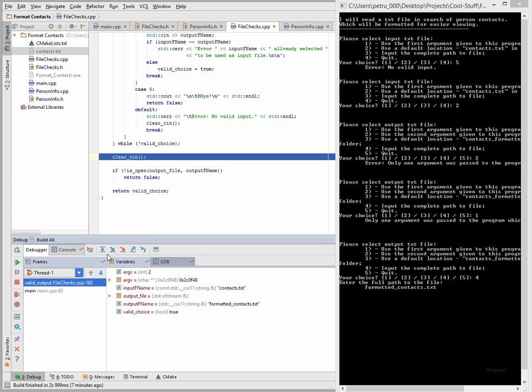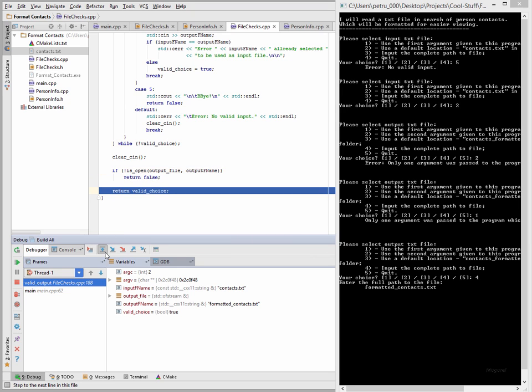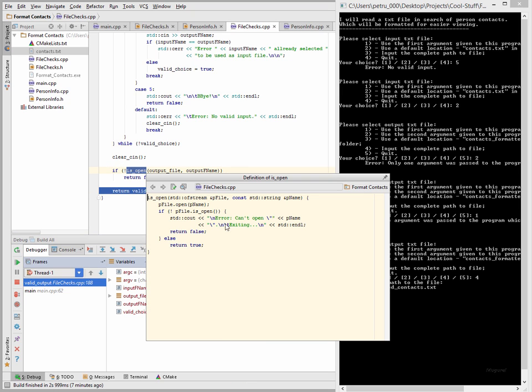We'll again do some cleaning, then test to see if our output file can be opened. Okay, sorry about that. Let's see this function. So it will try to open the file, return false or true, depending on if it could open it or not. Yeah.